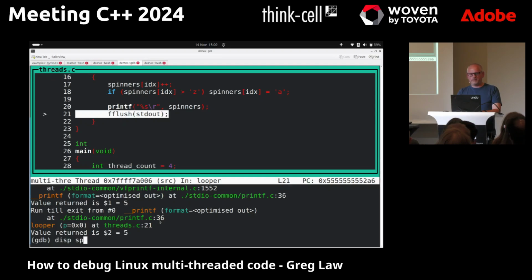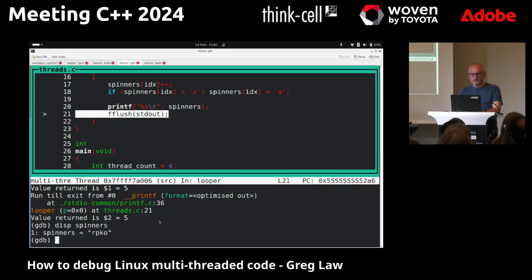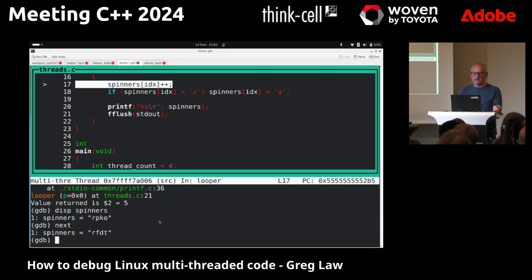So if I display this spinners thing, now this is what's going to be printed on the screen each time. So when I do next, what's going to happen? Is it going to run just this thread, all the threads, stop in a random thread? What would we expect? I think it runs all the threads, but it's going to stay inside this thread. I focused myself on thread 2, so it's going to stay here. So when I go next, it kind of makes sense.